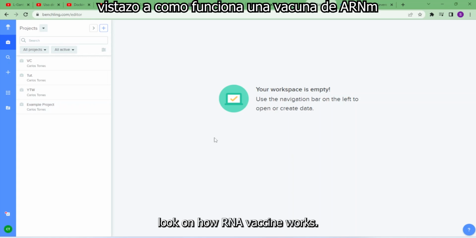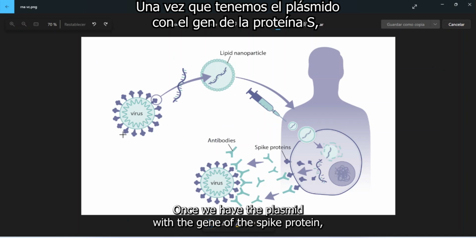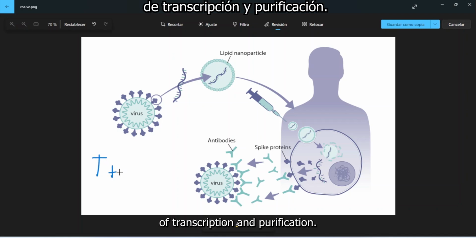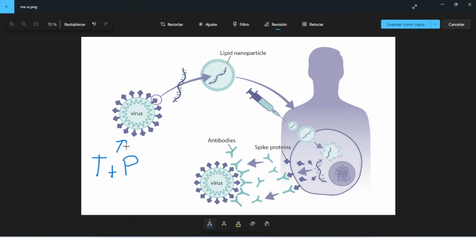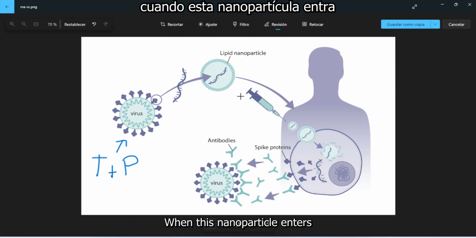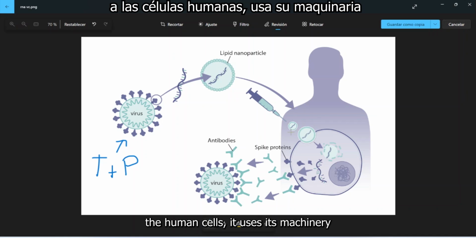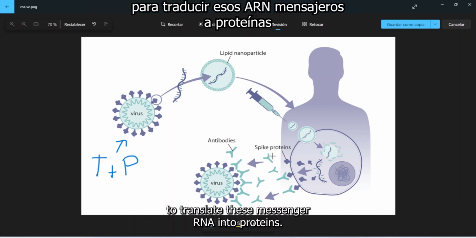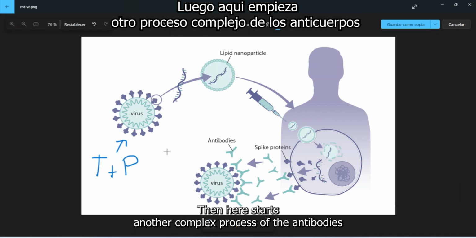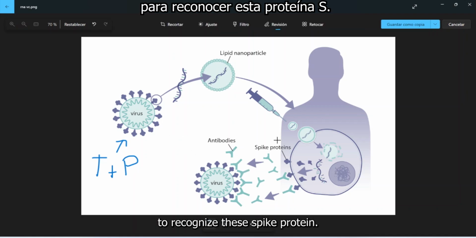Now let's take a small look at how an mRNA vaccine works. Once we have the plasmid with the gene of the spike protein, it goes through a process of transcription and purification. Then it is encapsulated into a lipid nanoparticle. When this nanoparticle enters the human cells, it uses their machinery to translate this messenger RNA into proteins, in this case the spike protein. Then here starts another complex process of the antibodies to recognize this spike protein.